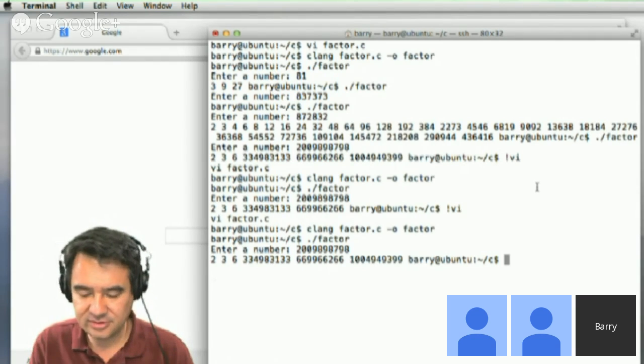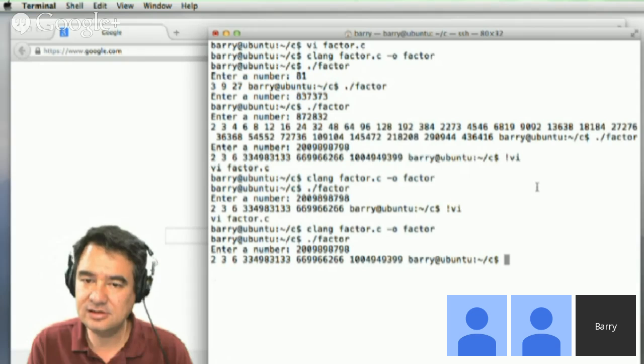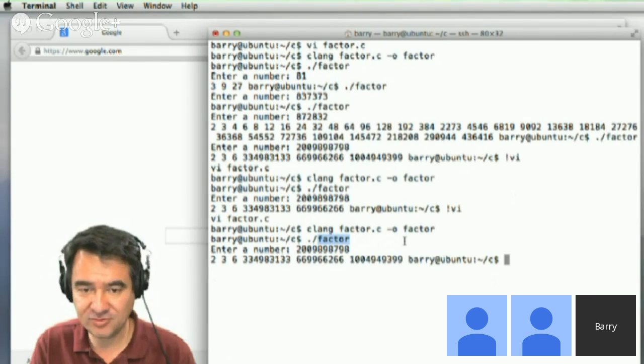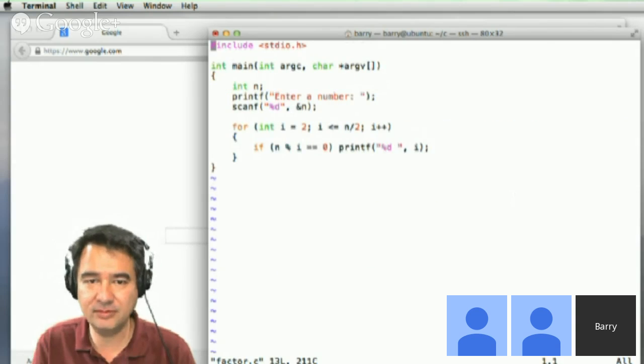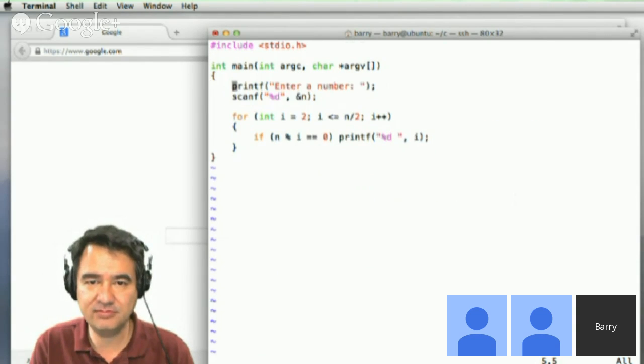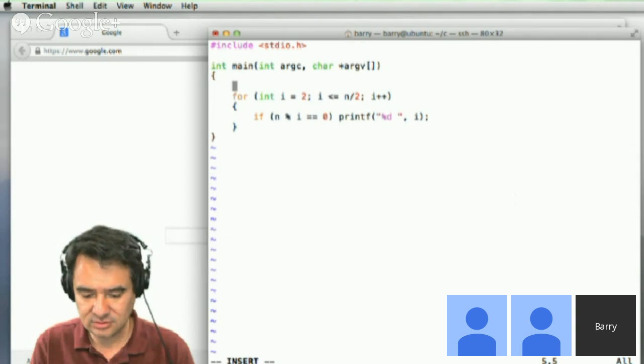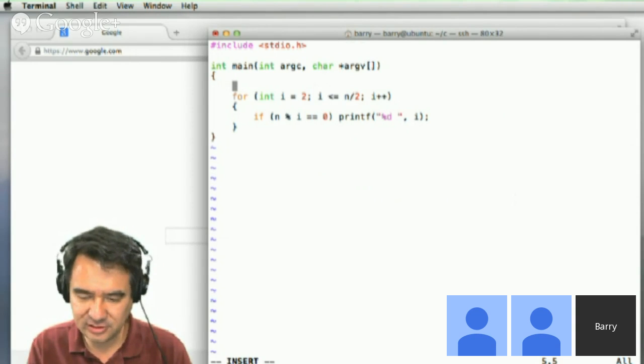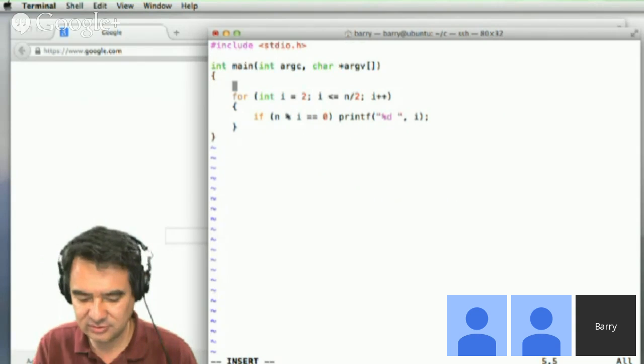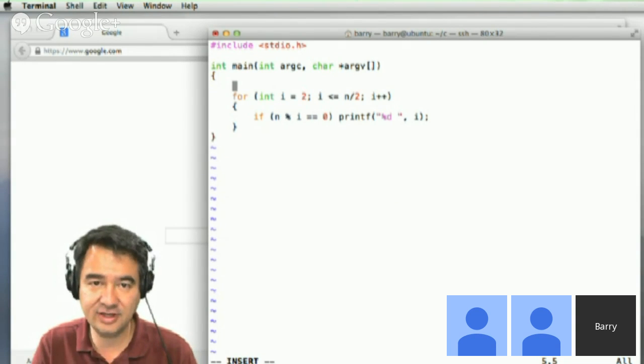Actually I want to change this so that I just put the number as a command line argument, so I don't have to type in the number. That'll make it actually easier to run the program. So rather than asking me to enter a number, what we'll do is we'll take the first command line argument and we'll just convert it to a number. So we can use that. We can use scanf for that.